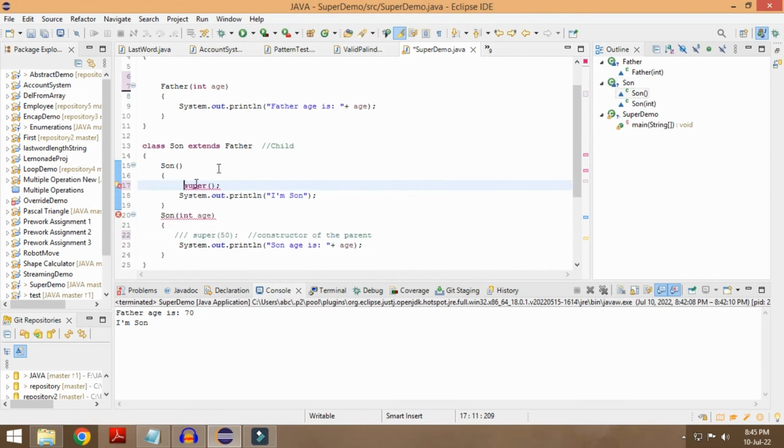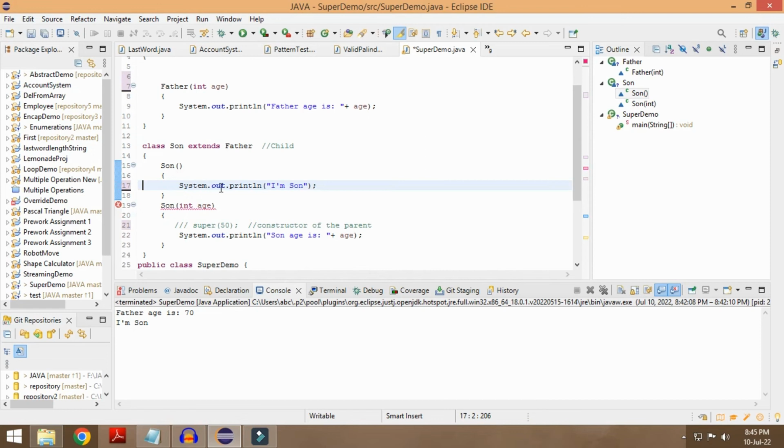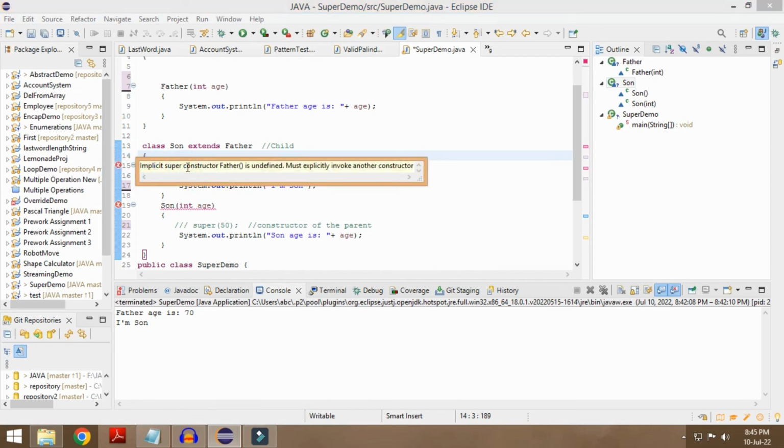Let me just remove this for a moment and let's see the error that we are getting. This is the main point, because this is something people tend to ignore and they don't try to understand why exactly this kind of error is coming. So the error says: implicit super constructor Father is undefined, must explicitly invoke another constructor.